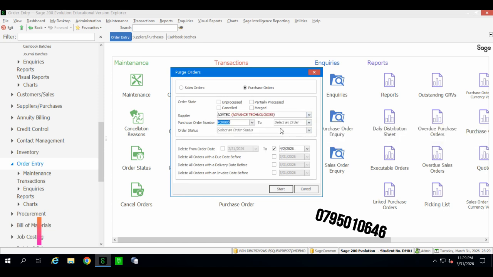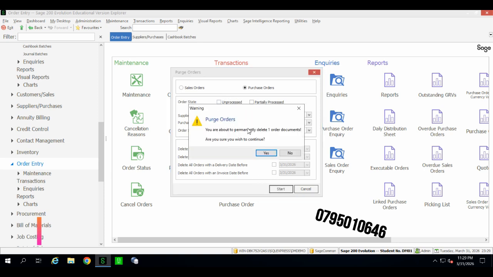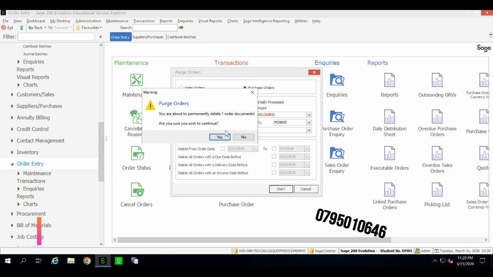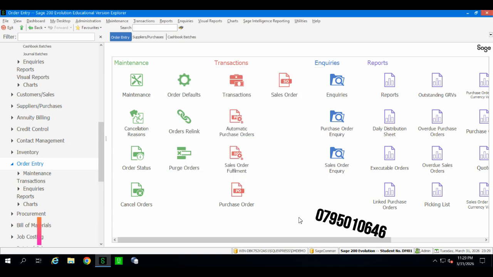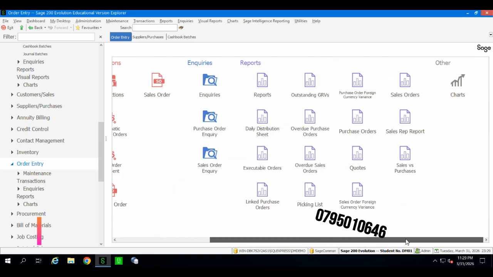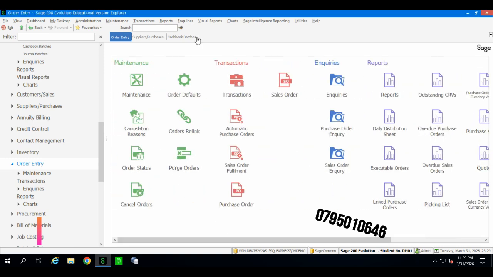So how do we purge it? That's the next step: purge orders. It was this advanced P005. Remember, it is very important that you make sure these are the same. It is unprocessed. Oh, it was cancelled, that is. Okay, so yes, I think that's quite clear.